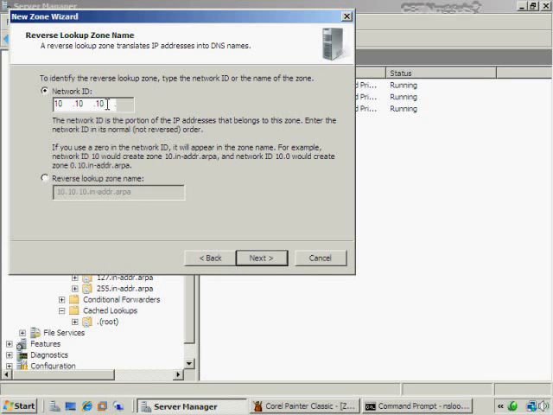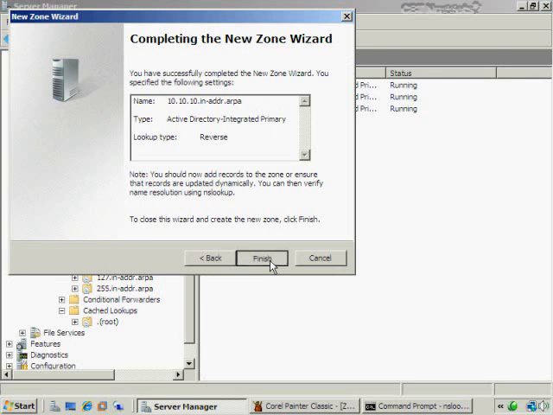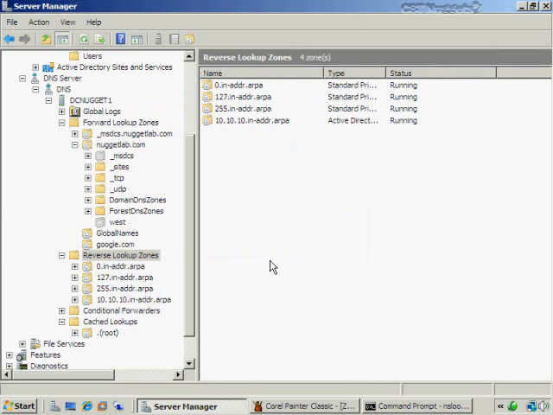Okay, but in reality, if my IP address range was 10.9.8, for example, then it would be 8.9.10, like that. So you enter these in backwards in all cases. And then we'll go ahead and click next, and then we can allow secure dynamic updates, which is a good idea in most cases if you have Active Directory integrated zones and you want your clients to automatically update themselves, and then you just simply click next and finish.